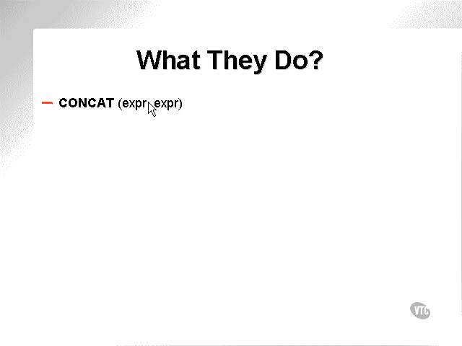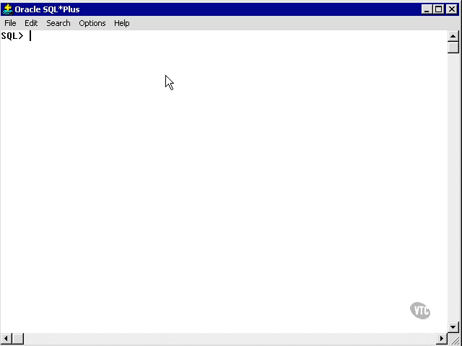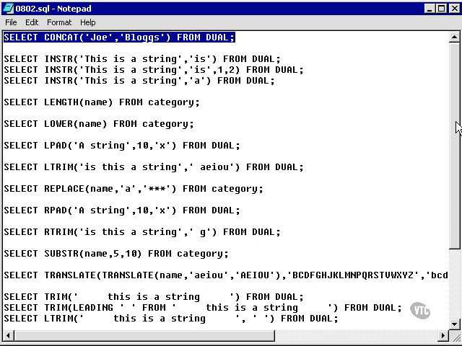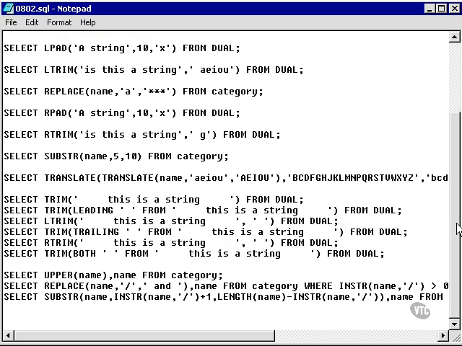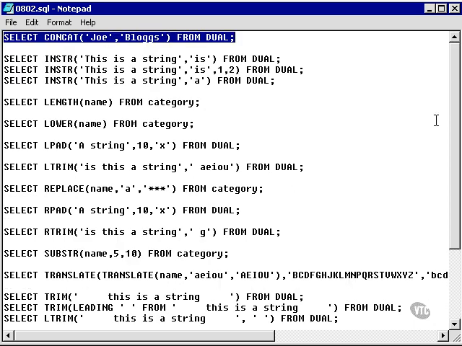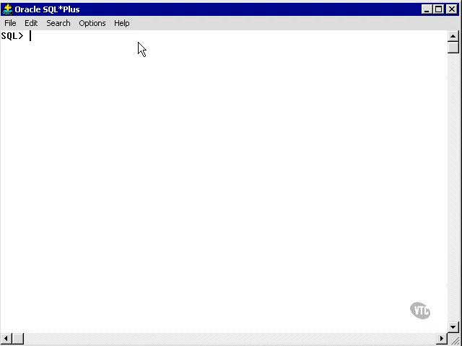Concat. Concat expression. This means that you put two expressions or strings delimited by a comma into the concat function. The concat function concatenates, or sticks, two strings together. Let's look at an example. I have a large number of examples which I've typed into a SQL file, and I'll use these to demonstrate all of these string functions. So let's go through them one by one.